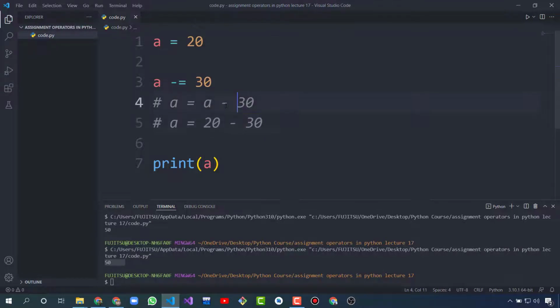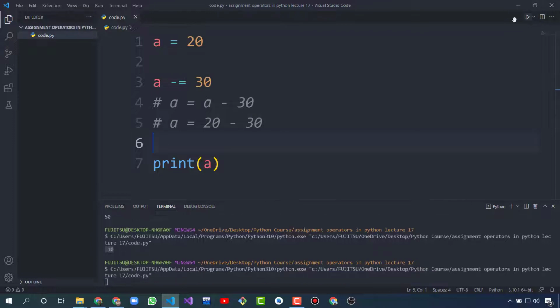If I do minus, it's doing like this. Its result will be minus 10, because it's subtracting 30 from the 20 and putting the result to the a variable. So let's run this.